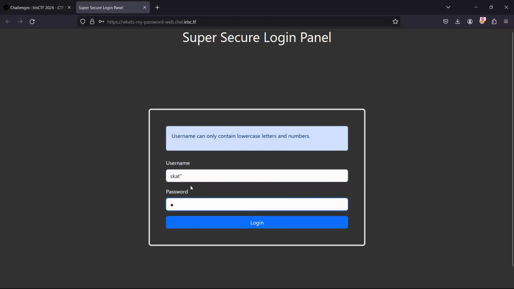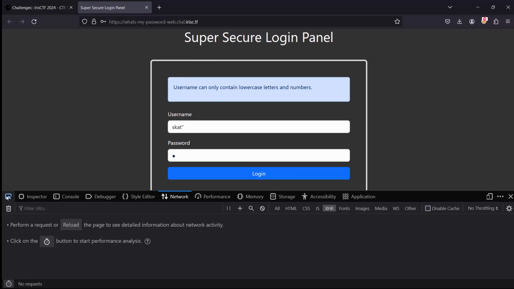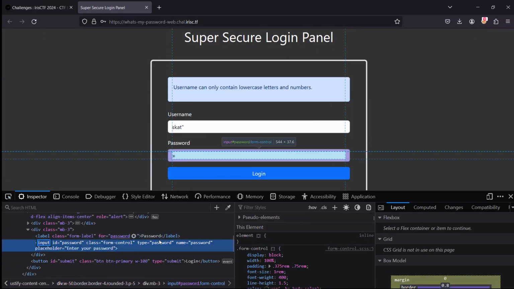So what I'm going to do is open the developer tools using F12. Then I will select the password field and edit it so that you can see what I am typing.